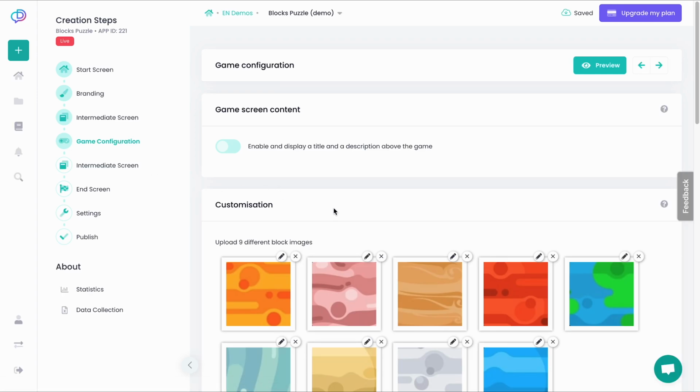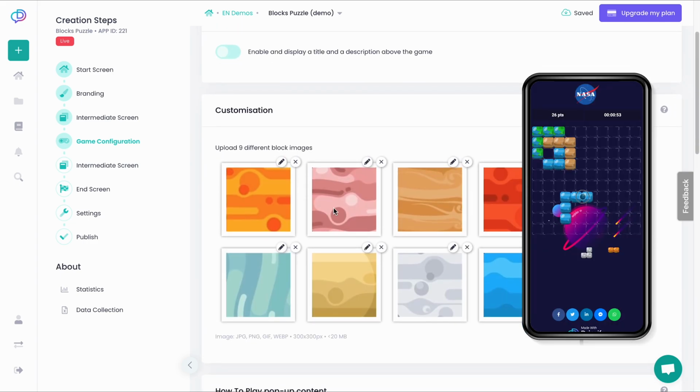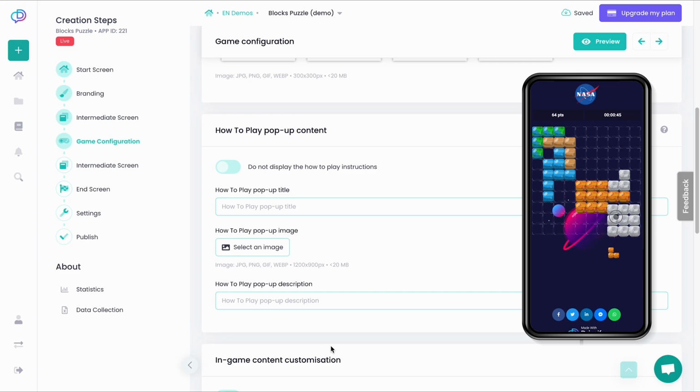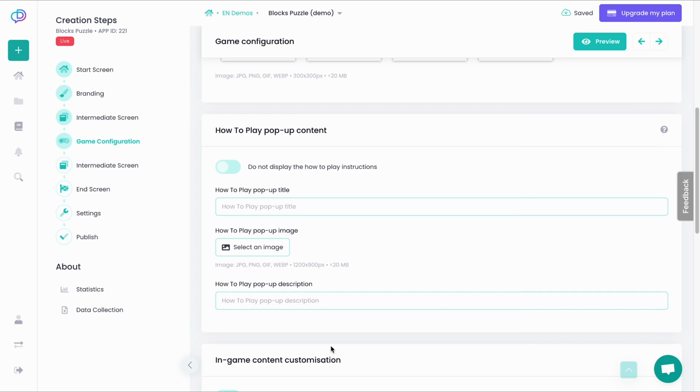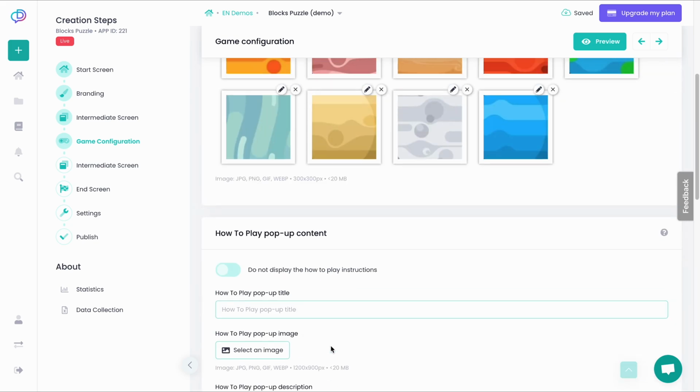So here, for example, we are in a classic blocks puzzle game. We will simply customize the different blocks. We can upload images, and we can recommend the best size for each visual. We can also customize the how to play pop-up to your liking. For the classic games with specific mechanics, we'll give the rules of play in a pop-up that appears on screen.